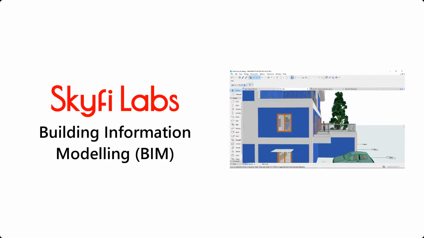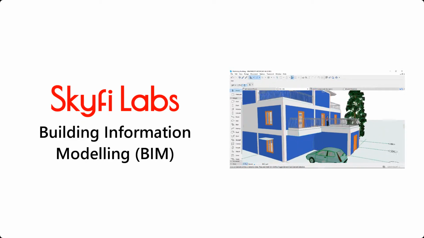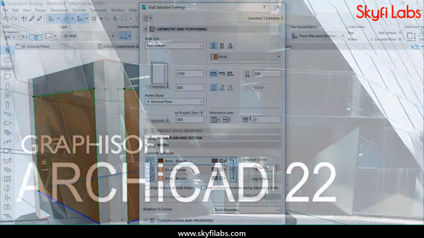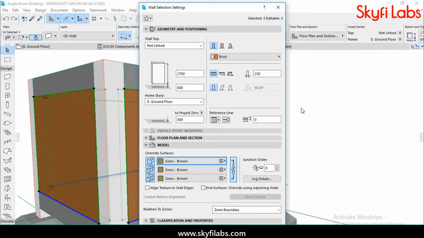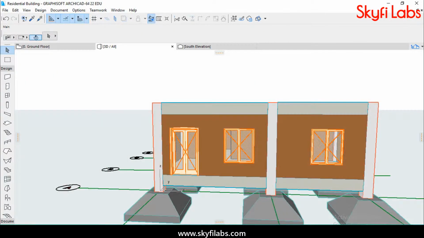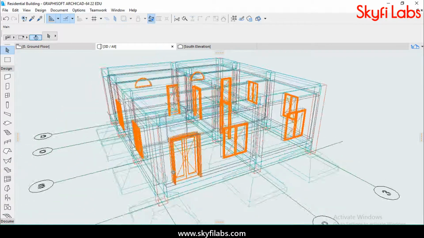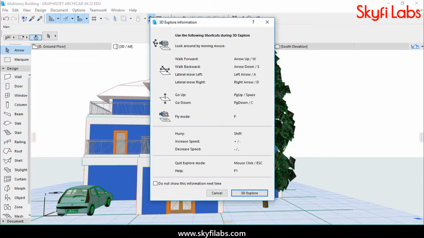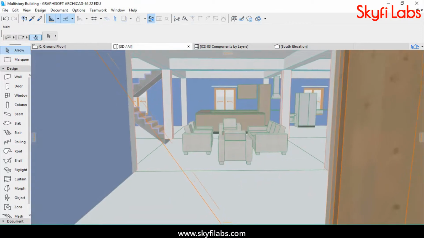In this course, you will learn building information modeling, commonly known as BIM, using Graphisoft Archicad software. This is a practical course, where you will start by designing a simple single-room building, and then progress to a residential building, and finally use all the BIM tools to design a multi-story building.